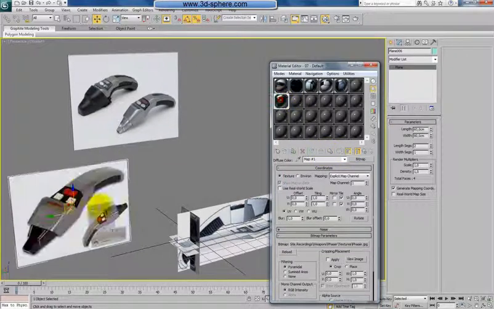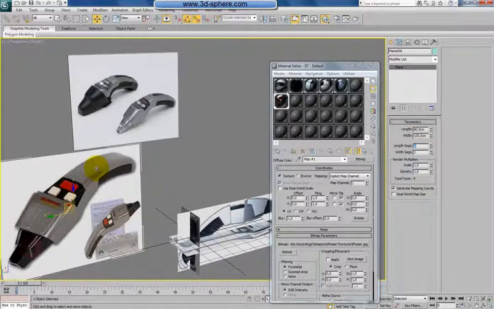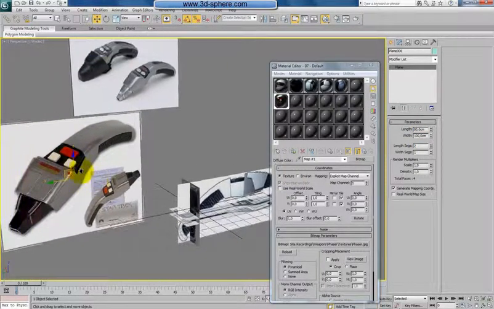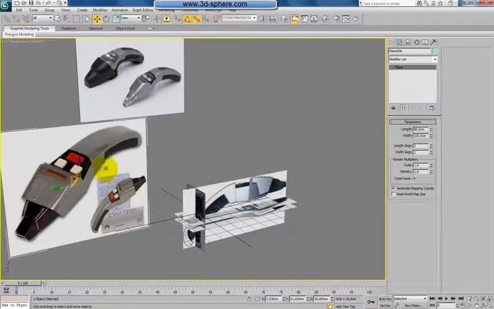Okay, this will be fine. Okay, 500, 400. So we can make it bigger. So here we can see that the reference pictures which we have are according to this one.